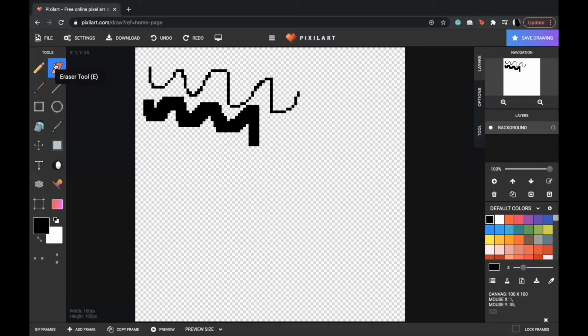Next is the eraser tool, which is the exact same as the pencil tool, just that it erases things. So if I increase it to 10, for example, it will now erase 10 at a time. But if I put it down to 1 pixel, it will only erase 1 pixel at a time.